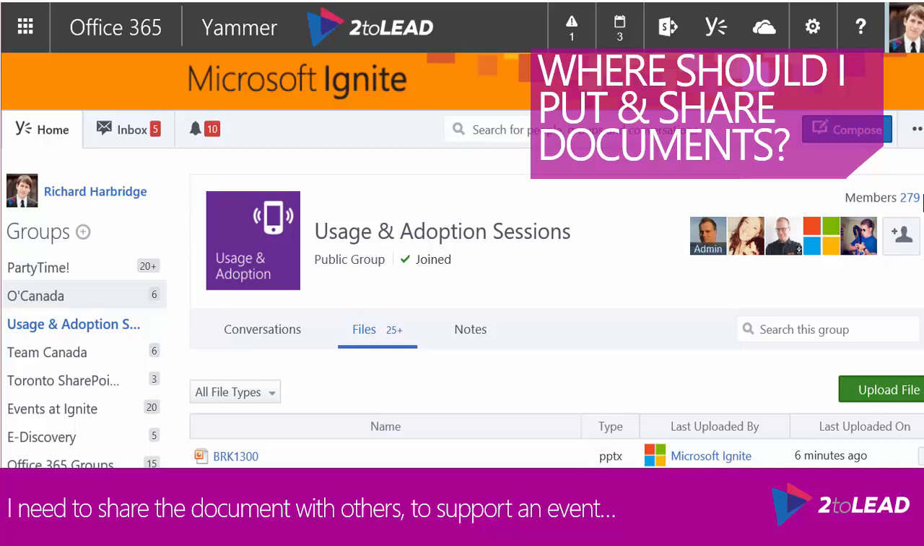So there are times, with supporting an event, or you need to share a document with others and they can't have access to, for whatever reason, your groups or your SharePoint sites or your OneDrive for Business environment, then this is a great way of potentially sharing and putting documents.